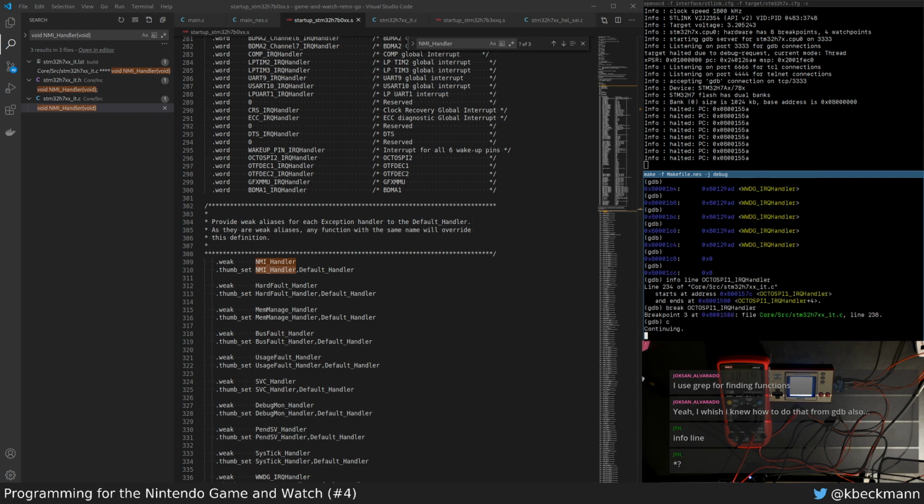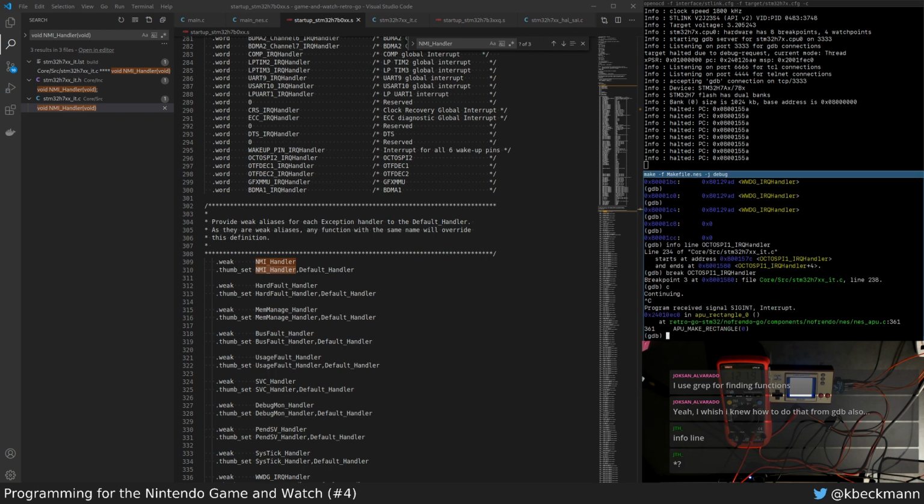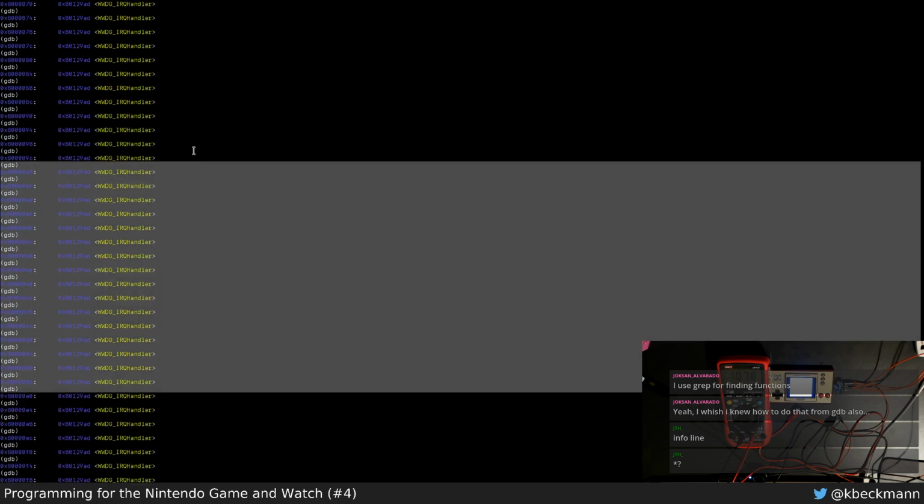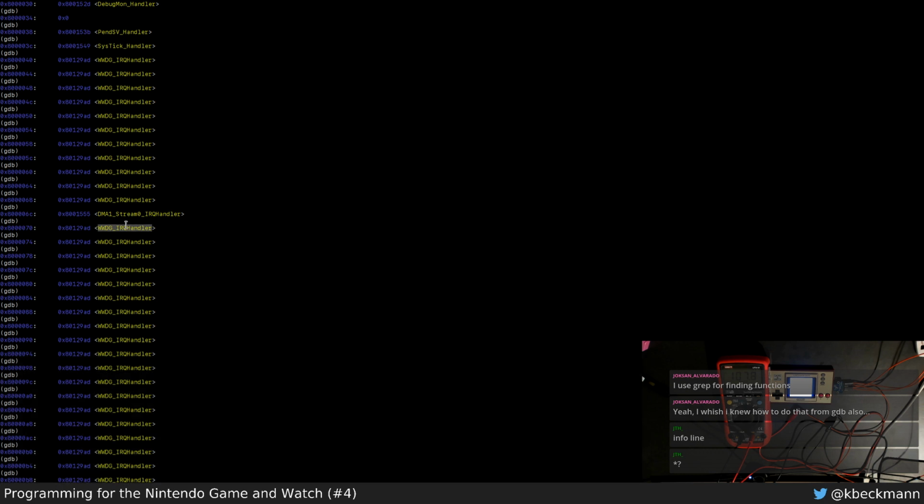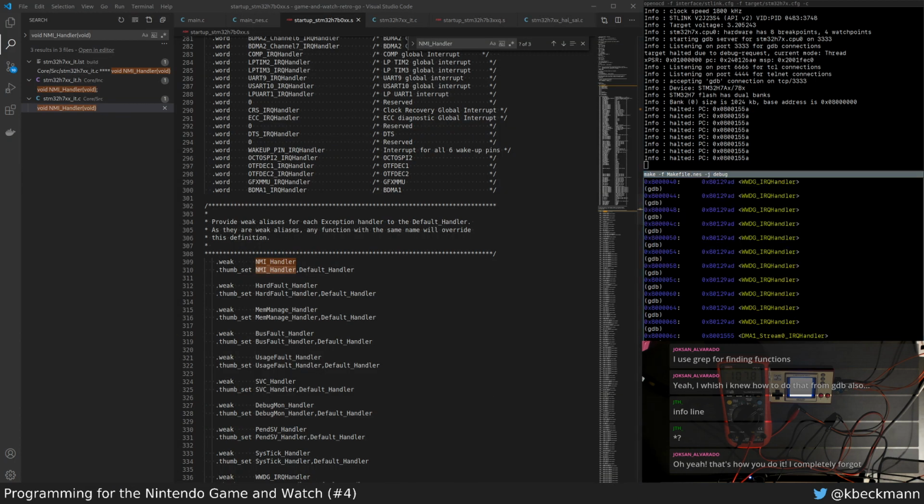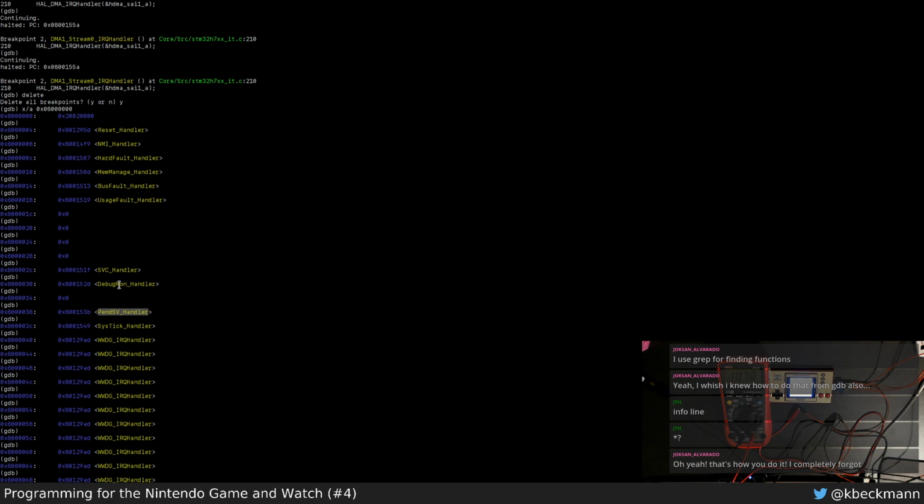Okay, it seems that interrupt is not being called. So I guess we're not actually hitting any, because this is the default handler, and we've already tried out, set a breakpoint in there, and we do not end up there. So we have the SysTick, and we have the pending service handler, I assume that is. Oh yeah, that's how I do it. I completely forgot. Yeah, so thanks again. That was really helpful. And we have the debug one.